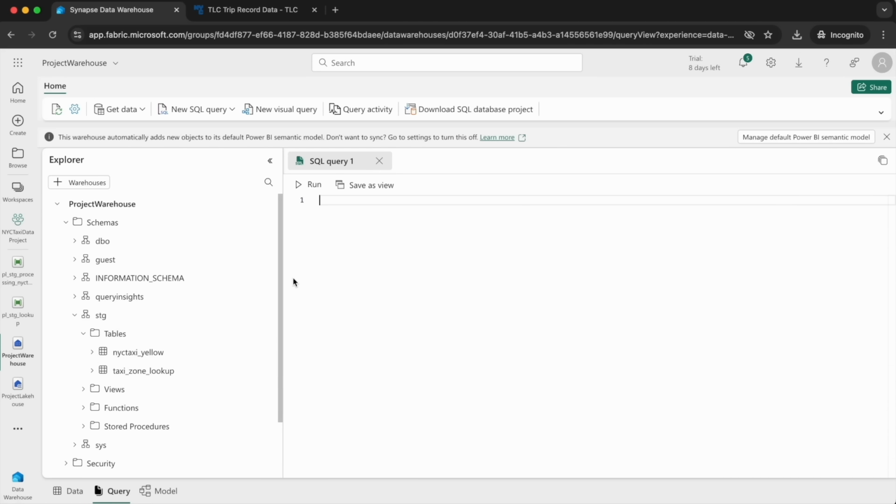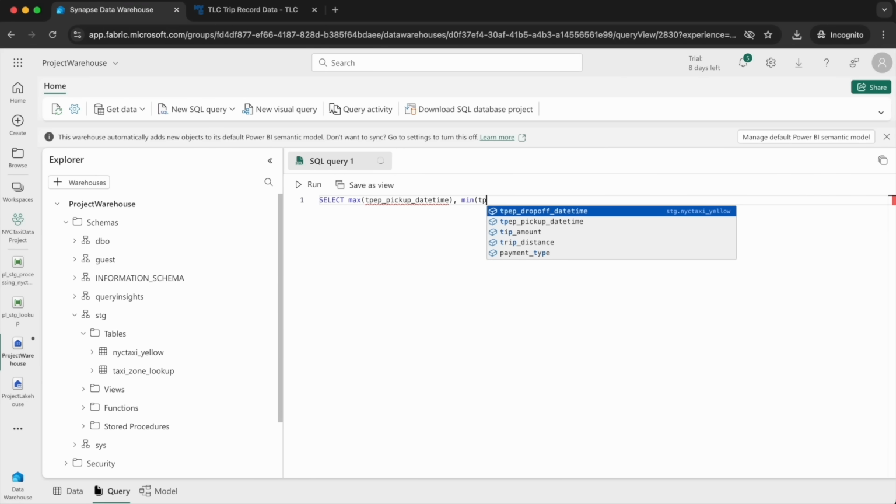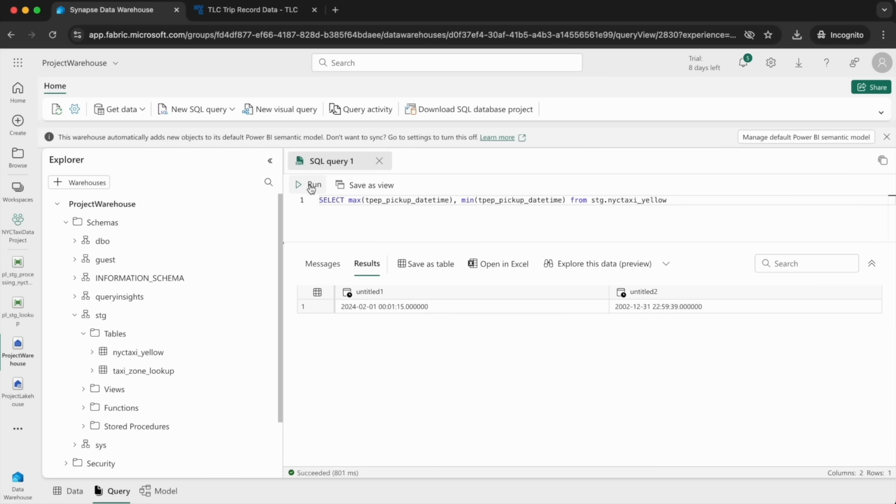So on query, I'll select the max tpep pickup time. So this is drop off. I will change it to pickup. And the minimum tpep pickup datetime from staging.nyc taxi yellow. So let's run this. So it seems that some values for February have snuck in, and we also have values going back as far as 2002. So that is not acceptable because we're only expecting values that will be for January 2024.